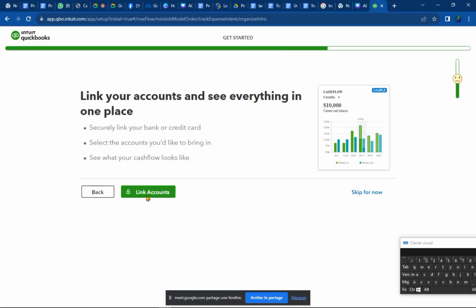So here, if I want to skip this stage, I can skip it, then set it up in the company. But while doing this, I might not have the possibility to link bank account and credit card, because most of the time, the majority of the banks we have in Cameroon cannot be linked to QuickBooks, except you get an online credit card or banking service like Payoneer, which can easily be connected to QuickBooks. Let me just take link accounts so we see what shows.